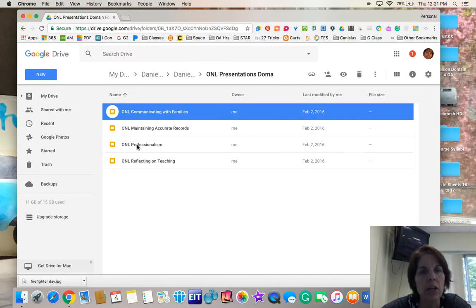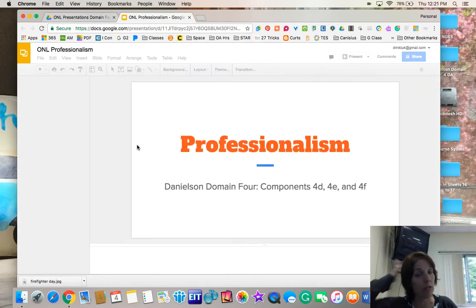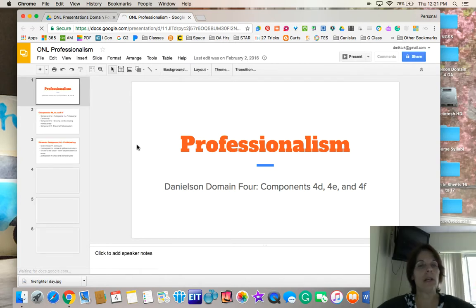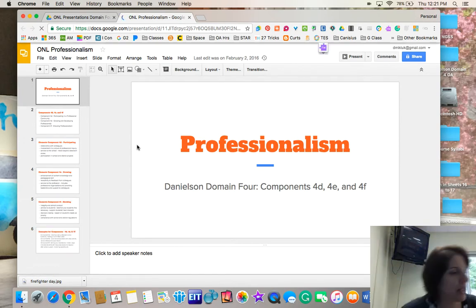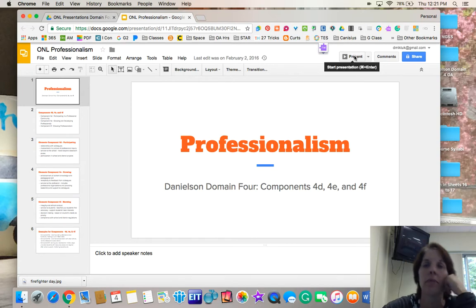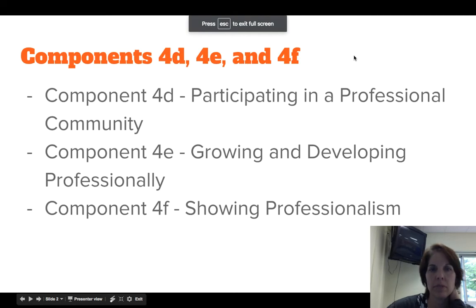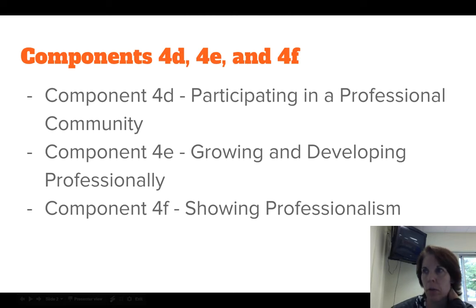Now, let's take a look at, there are actually 3 components which have to do with professionalism. 4D, sorry, I was just getting the lights back on. 4D is where you participate in a professional community. 4E is where you are growing professionally yourself, and 4F is you're actually showing how you're professional. So let's take a look at all 3 of these components together. Okay, so there you go, participating, growing, and showing.